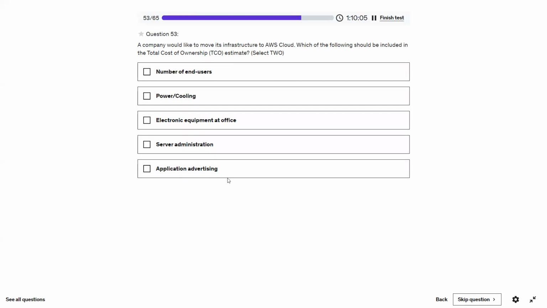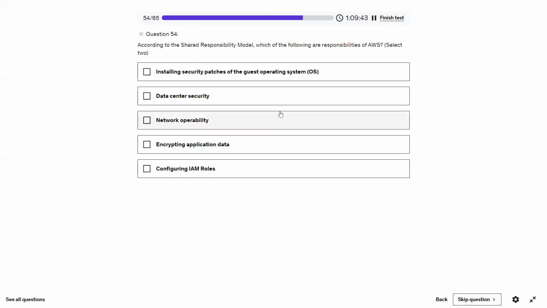So advertising is wrong. Electronic equipment is also wrong. Number of end users, how many users are using it, so the network traffic will depend upon that. So power cooling is wrong. Server administration, like how many EBS volumes you are using, network, all those things.